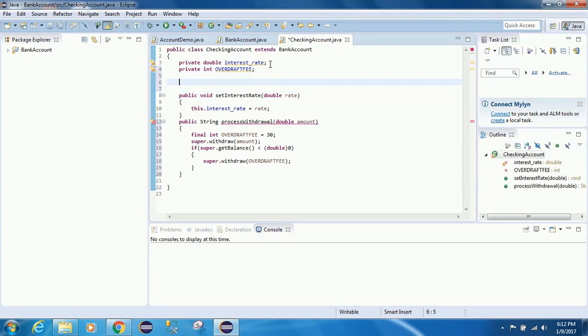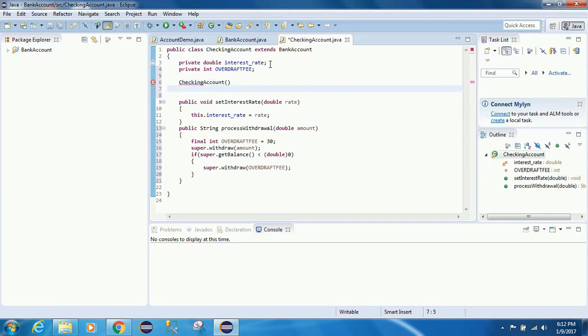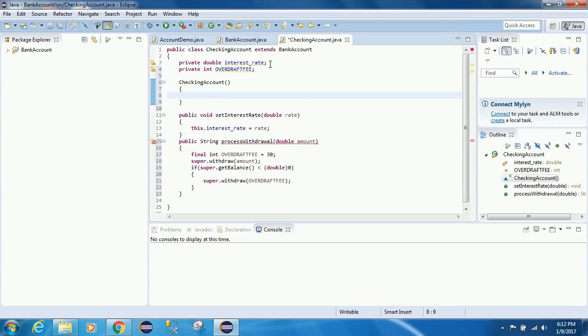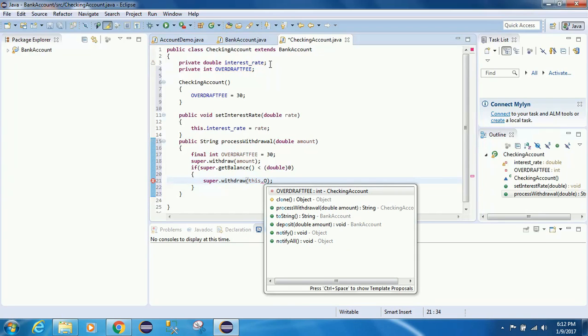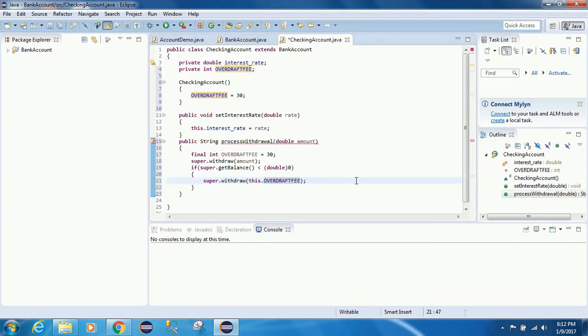and then in my constructor, I can define a constructor for the class. I can say checking account, here's my constructor, and I can say overdraft fee equals 30 as my initial value. And then I can use this dot overdraft fee. So I can do something like this. Notice the red lines under the method because I need a return statement. We'll get to that shortly. Again, my data are private.